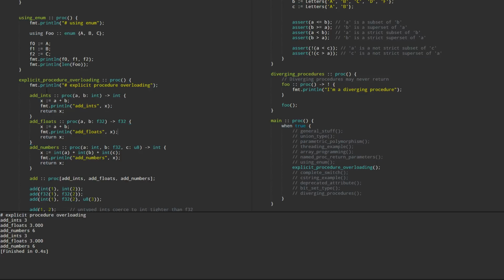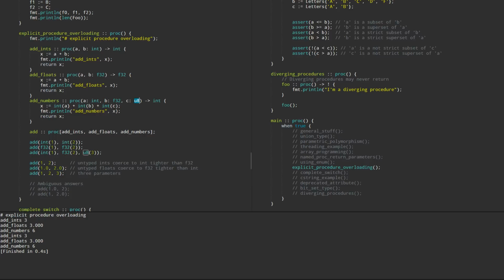So we have three procedures here. We have add ints, add floats, and add numbers. Add ints takes two parameters which are int, add floats takes two parameters which are float, and add numbers takes an int, an f32, and a u8. So that's kind of a nice little thing here.